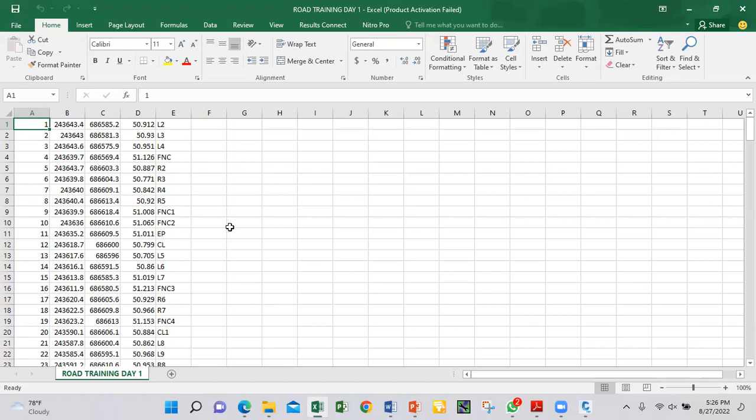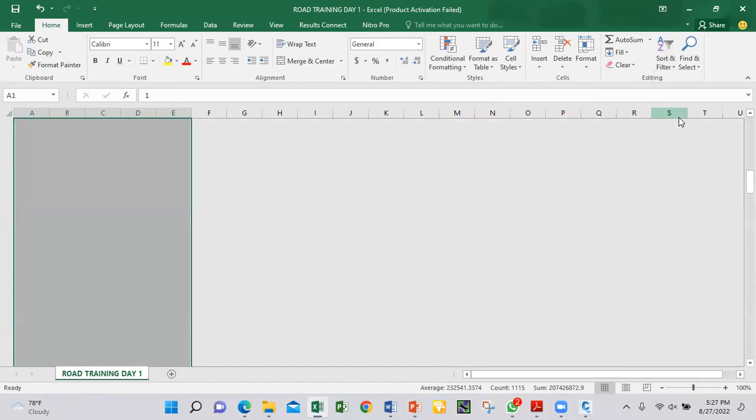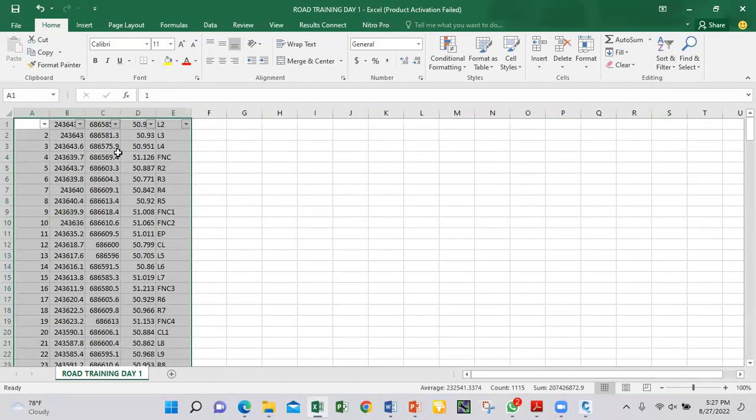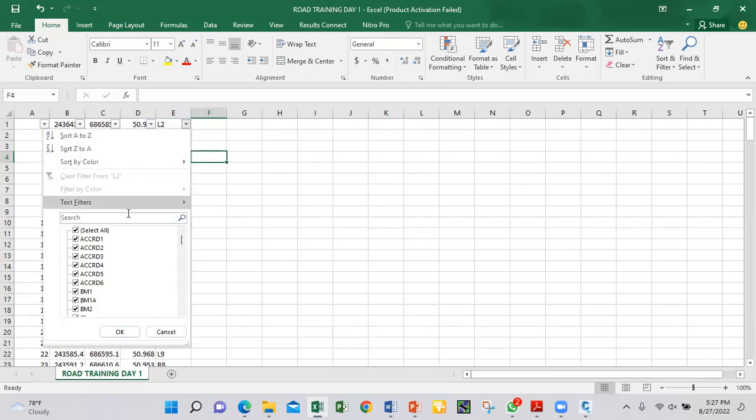I will press Control A on my Excel workbook and select the items. There is a tool here called sort and filter in Excel. I'll go to that tool and click filter. Once I click filter, it will attach a drop down arrow to each column. So I'll go to the last column, which has the raw description, and select select all.